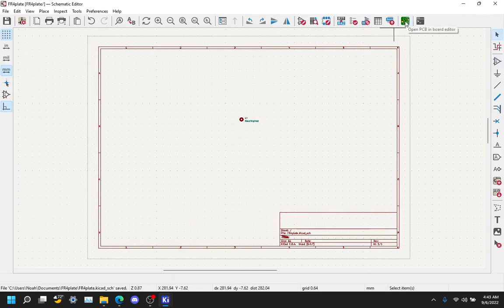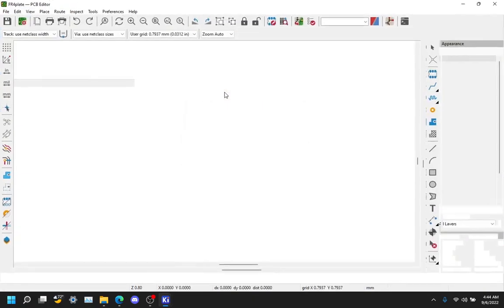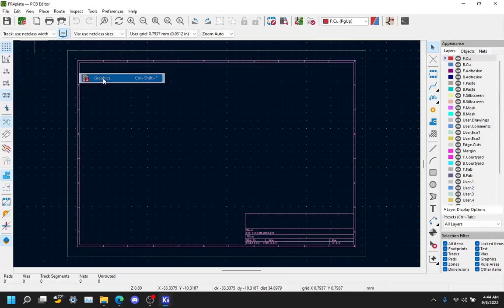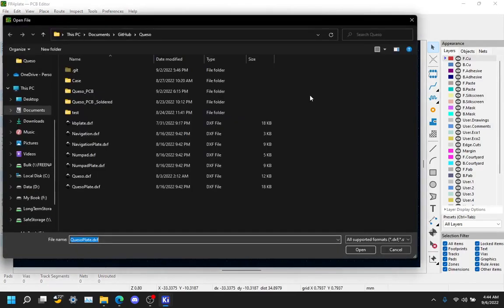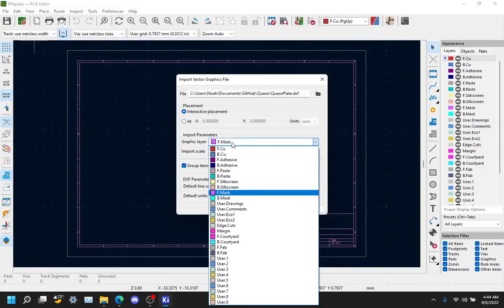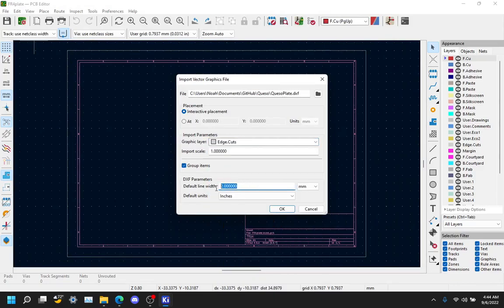We'll then go to open the PCB in board editor button in the top ribbon. And file, import graphics. And find the plate that we want to import. We'll import this on the edge cuts layer with a line width of 0.2 millimeters.